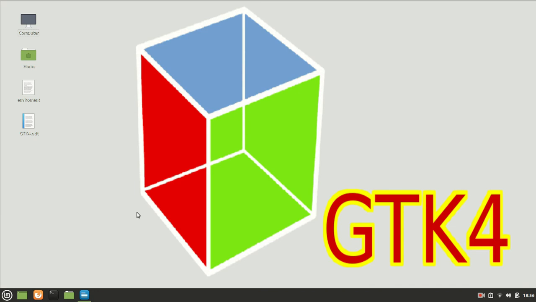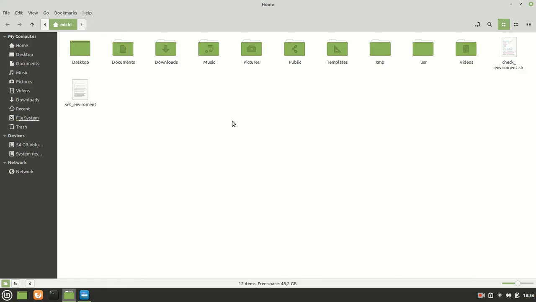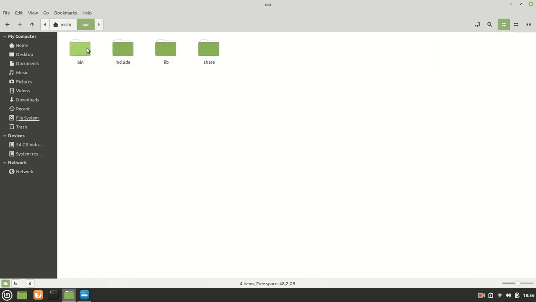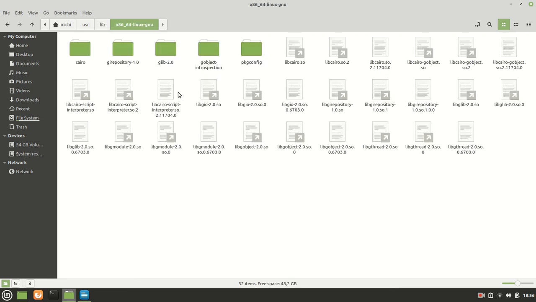Let me close this one. Let me move this one here. I'm going to go in our home folder, usr, include, and here we have the gobject-introspection, and of course the library. If we go here, we also find it.